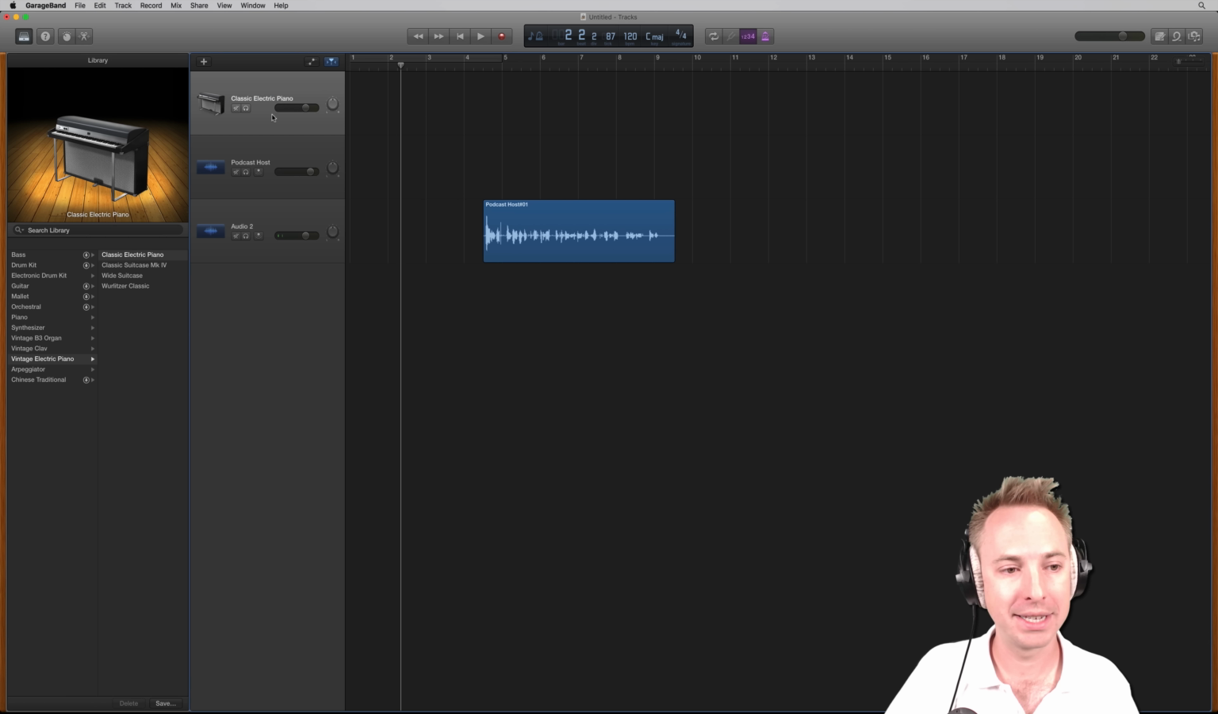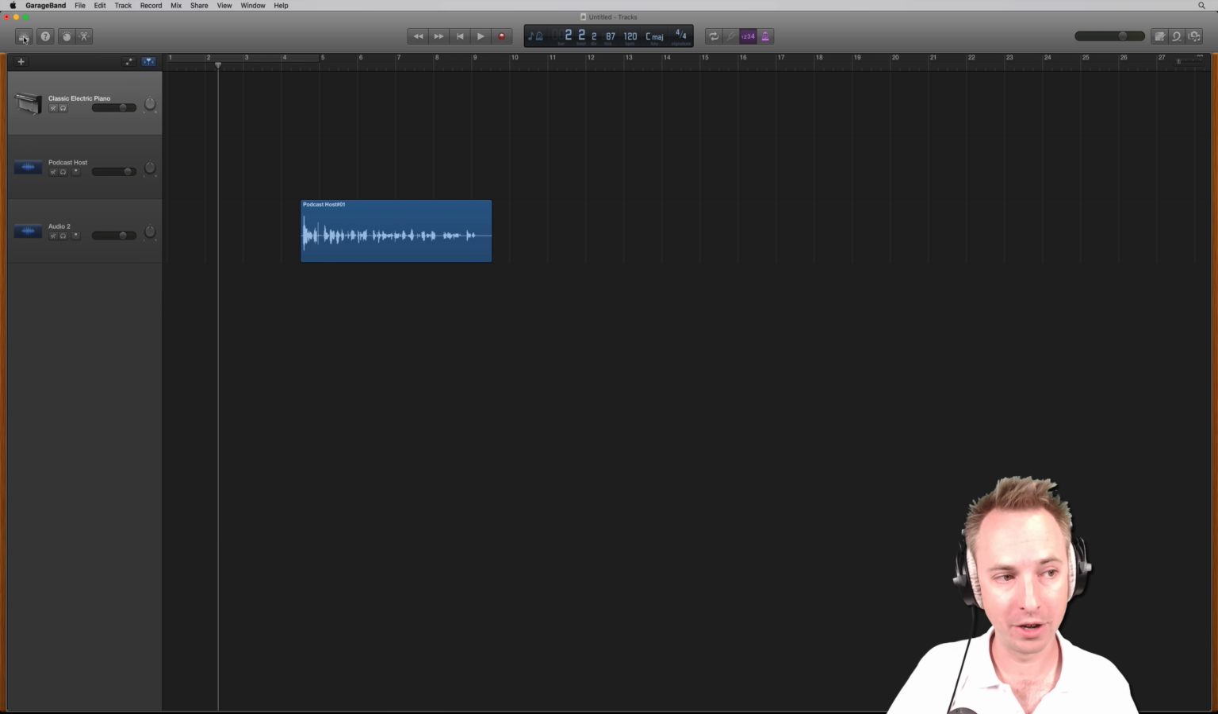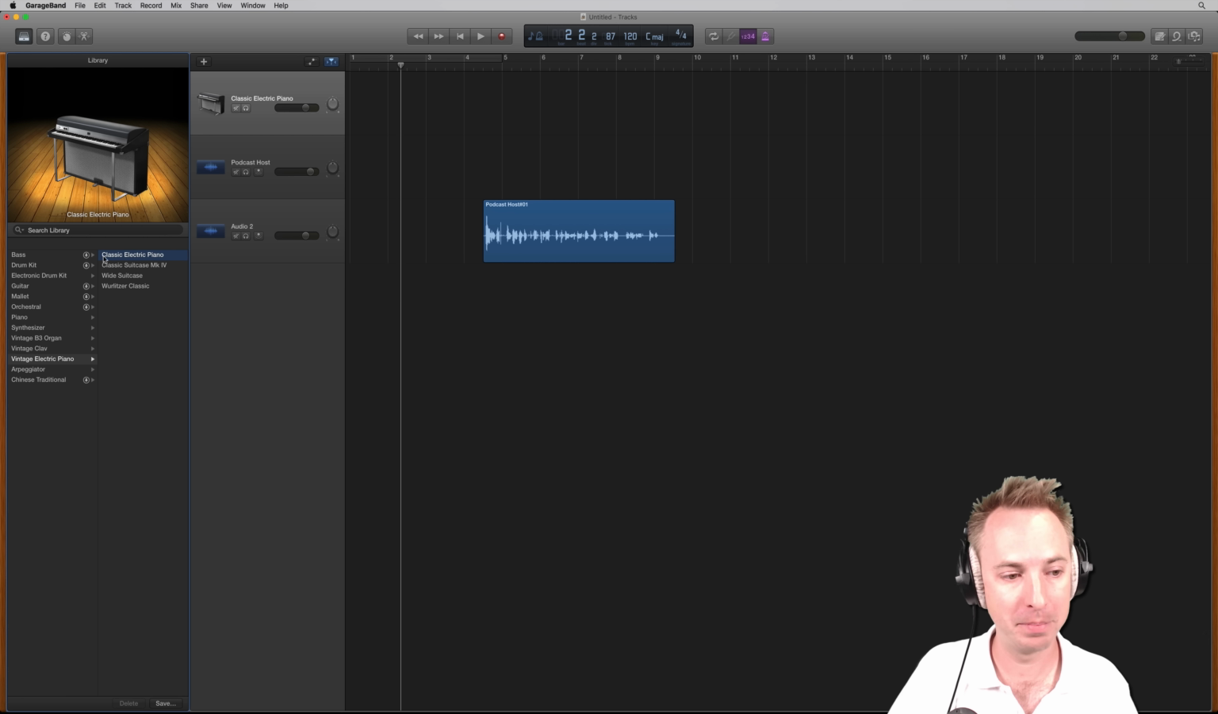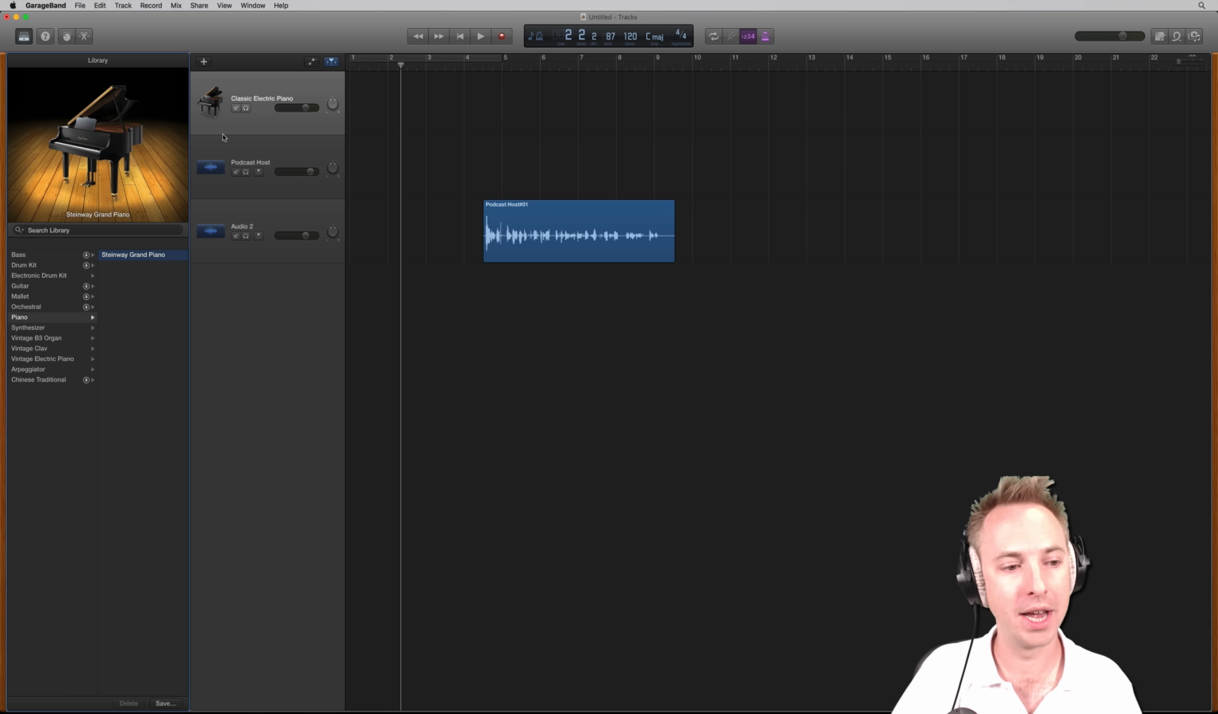So let's go into the classic electric piano there, and you'll see this is from a selection of different instruments that come up in your GarageBand library. You can get this by clicking this icon, by the way, if you don't have it. If you click it, it takes it away. If you click it again, it comes back. So I might say, well, actually, do you know what? I don't want to go for the classic electric piano. Maybe I want more of a grand piano sound. So I can just double click on that, and it will change that track to a grand piano sound.